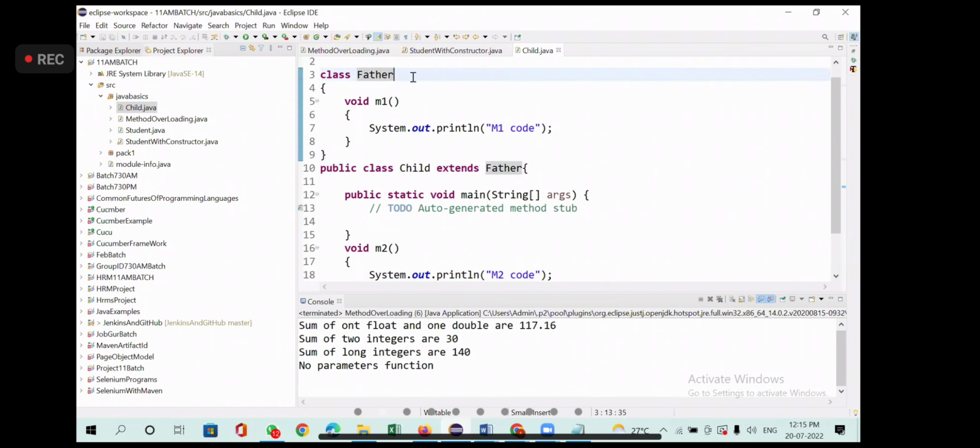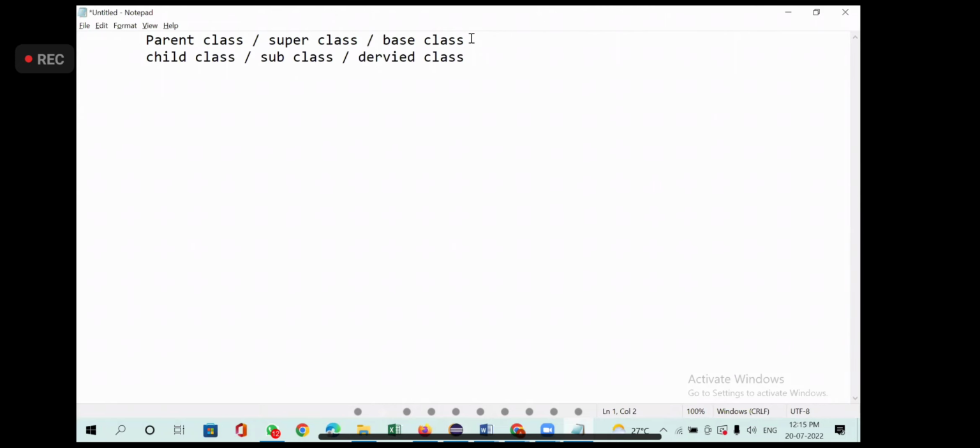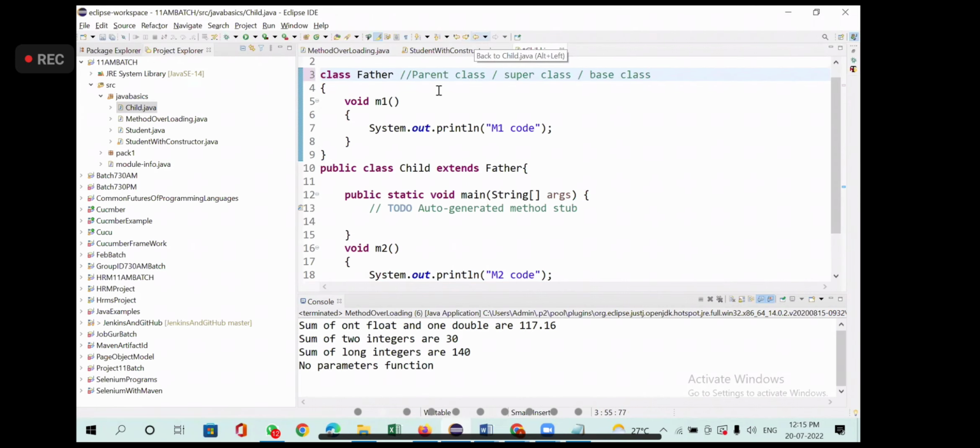Now here, this is called what? Father class is called the parent class or super class or base class. Some people call it the super class, some people call it the base class, some people call it the parent class. All have the same meaning. It differs from person to person. Whichever they are comfortable with, they use. Here, child is called what?